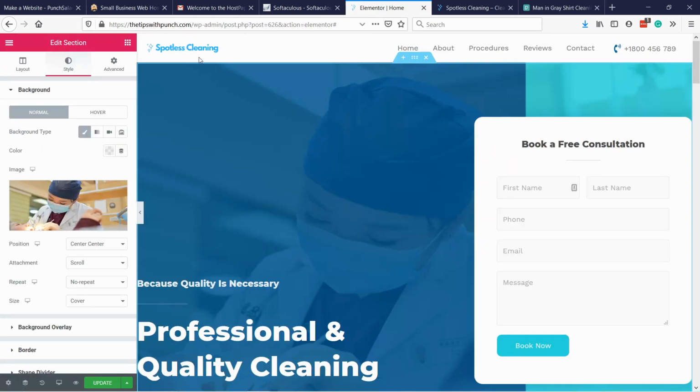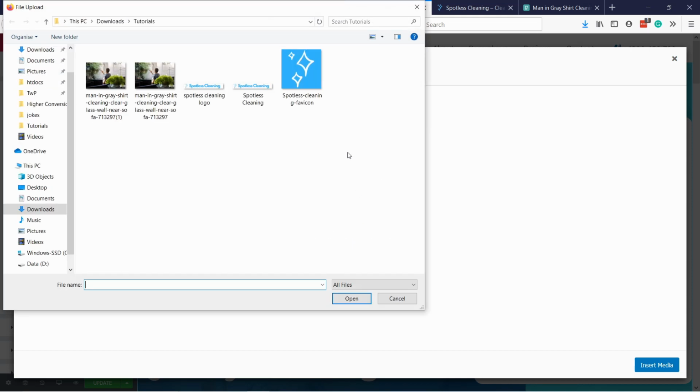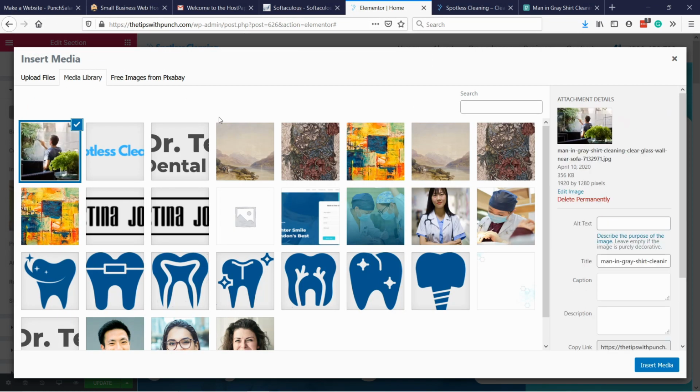And now once it's downloaded, you can come here, click on choose image and upload files. Select files, and I have two of them. This is the original one, and I'm going to select the smaller one. Give it alt text. Just describe what's happening: man cleaning window, and click on insert media.